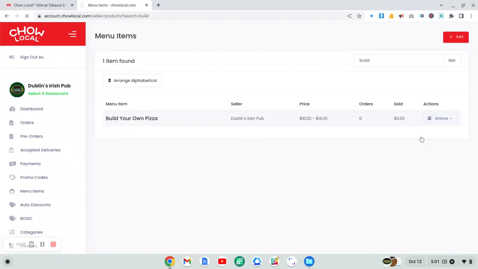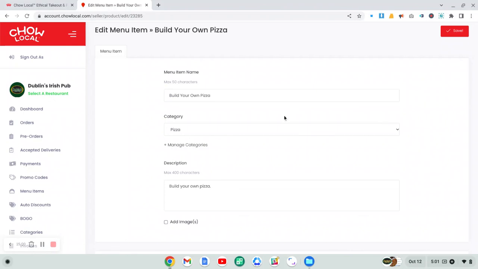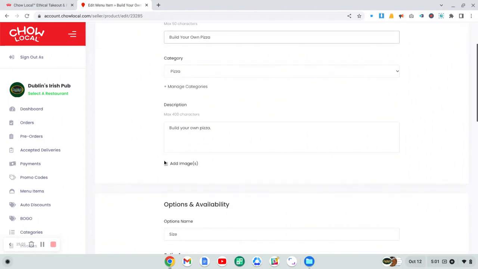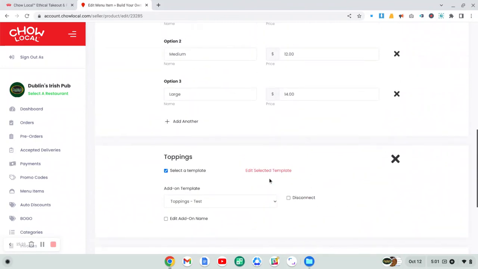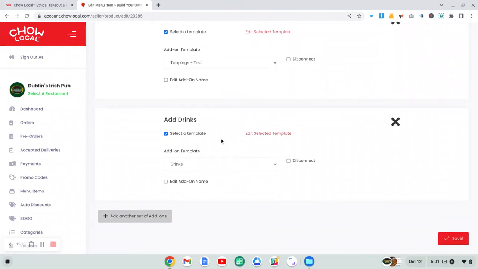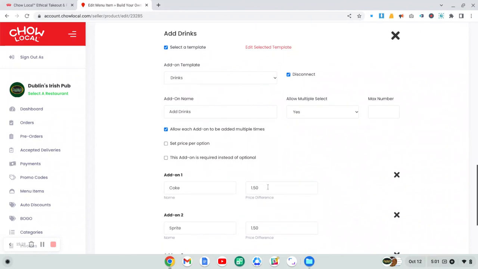And I've already kind of shown you how to edit, because I've literally just edited that item before, but just to focus on it a bit more, I can edit my item's name, the category that it's in, the description. I can add images. I can change any of these values here for options. And as mentioned, I can edit the pricing of the toppings, for example, or whatever add-ons I have. And I can either edit the template, or if it's not a template, for example, if I disconnect this from the template, now it's not using the template anymore. I can go change it.